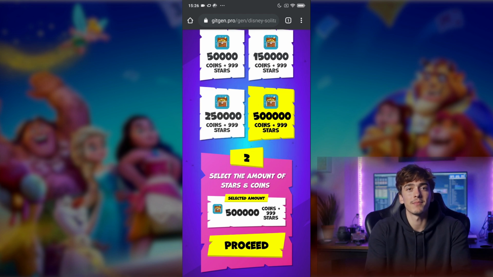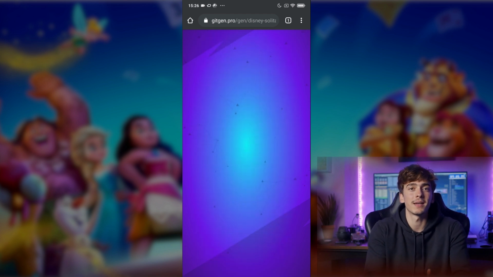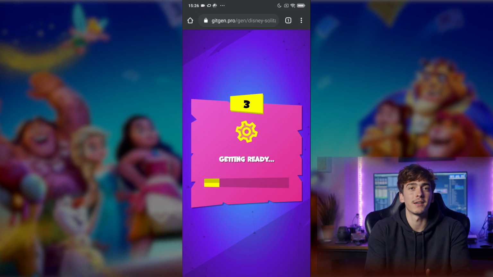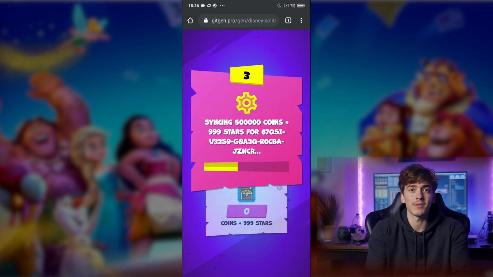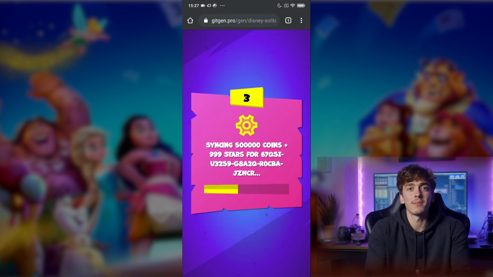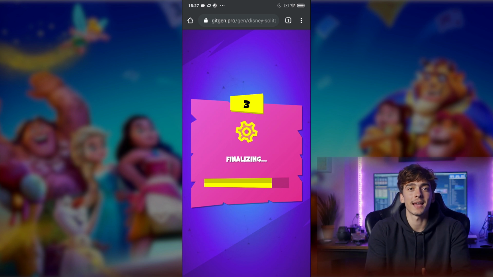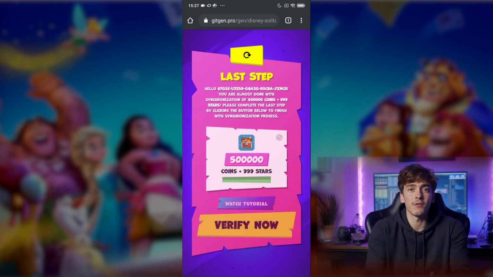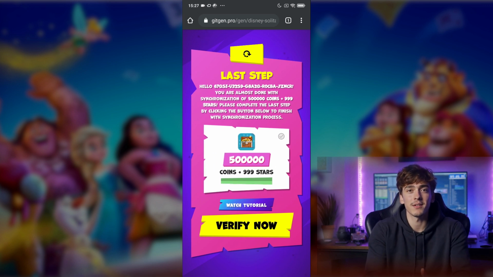Now for the good part, picking how much resources you want. Select the amount that works for you, then hit Proceed. Behind the scenes, the tool handles everything securely. Proxies, encryption, all that stuff, so it's safe and smooth. Might take a minute to finish up. Hang tight, almost done. Before the resources get sent over, there's one quick step left.